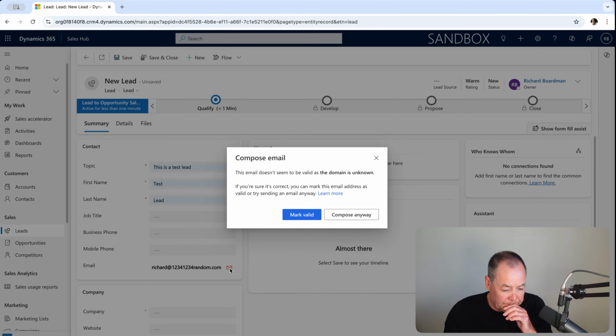Now if I click on that, it's saying the email doesn't seem to be valid as the domain is unknown, which is unsurprising because I completely made that up, so it's unlikely to exist. If I knew better than the system, I can mark that as valid, or I can compose the email anyway.